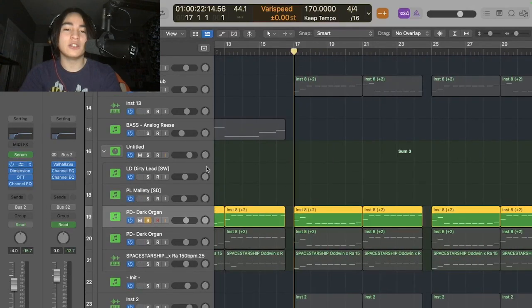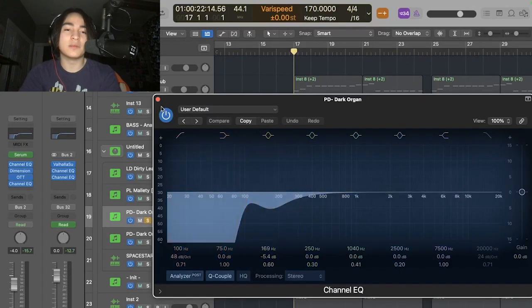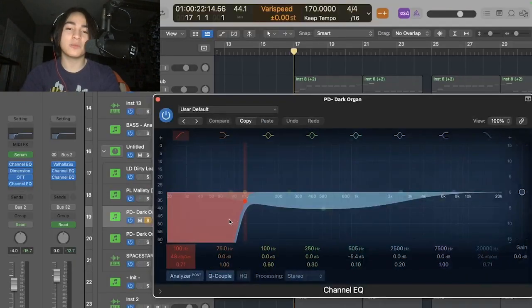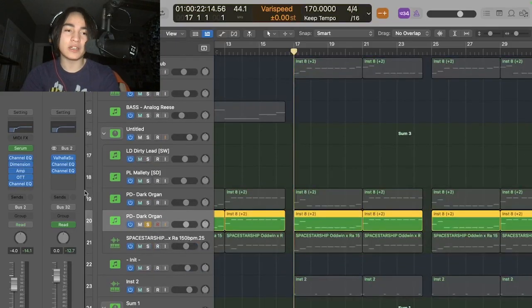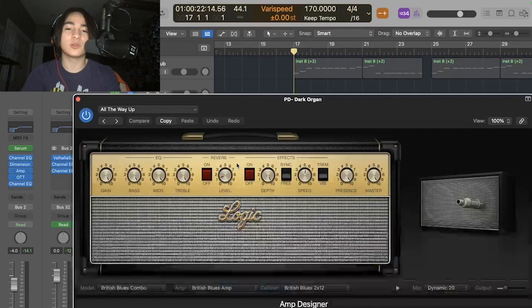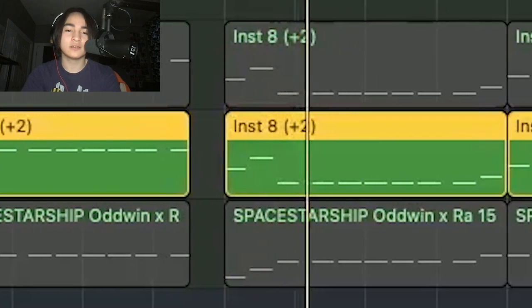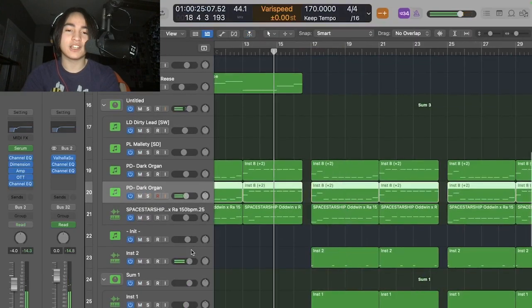I added an EQ to get rid of the low end and cut some of the mids out. Added some dimension to it, OTT. Another EQ to get rid of more of the mids and the low end. I duplicated it, did the same stuff, added an EQ, more dimension, but this time I added an amp to give it more of a guitar sound, and I just thought that sounded dope.